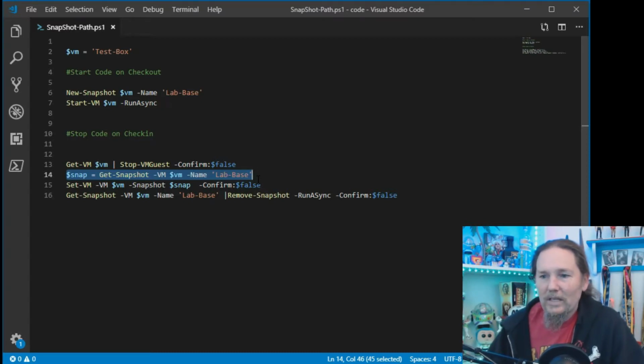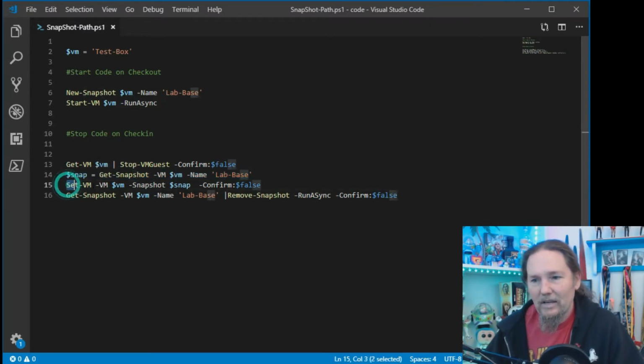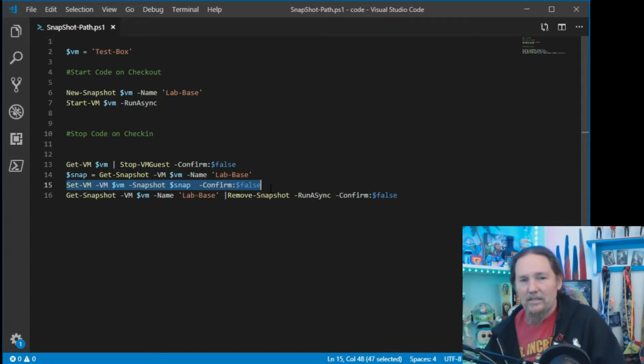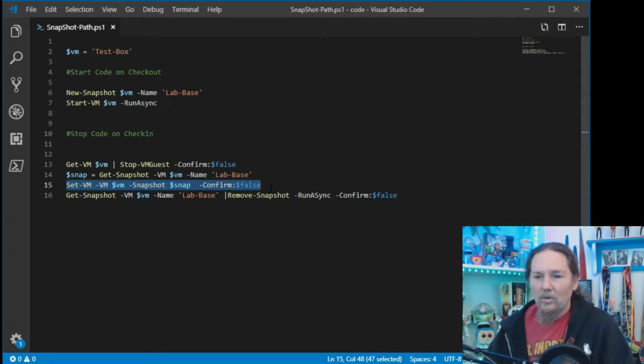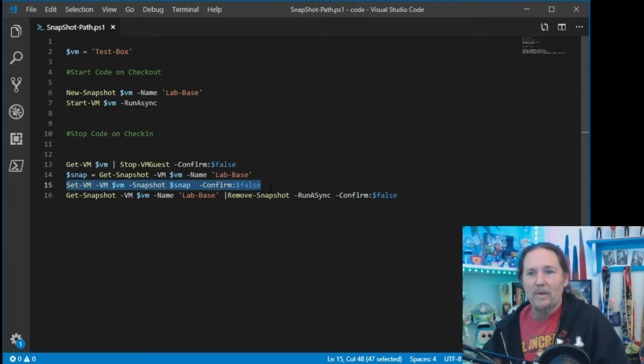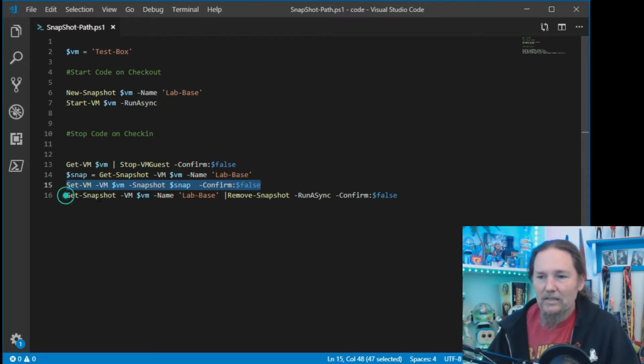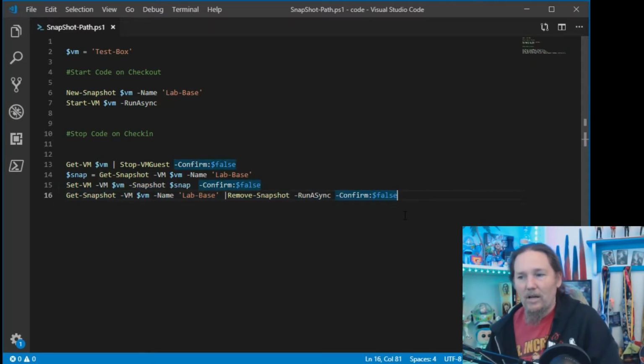Right. So we get that snapshot, and then we revert the VM, Set-VM, to that snapshot. So we selected the snapshot lab base, which was from before the user was using it. We set that back so the state of the VM is back to that. So that's this nice clean state that we're back to. Then we select the snapshot again, and we do a Remove-Snapshot.